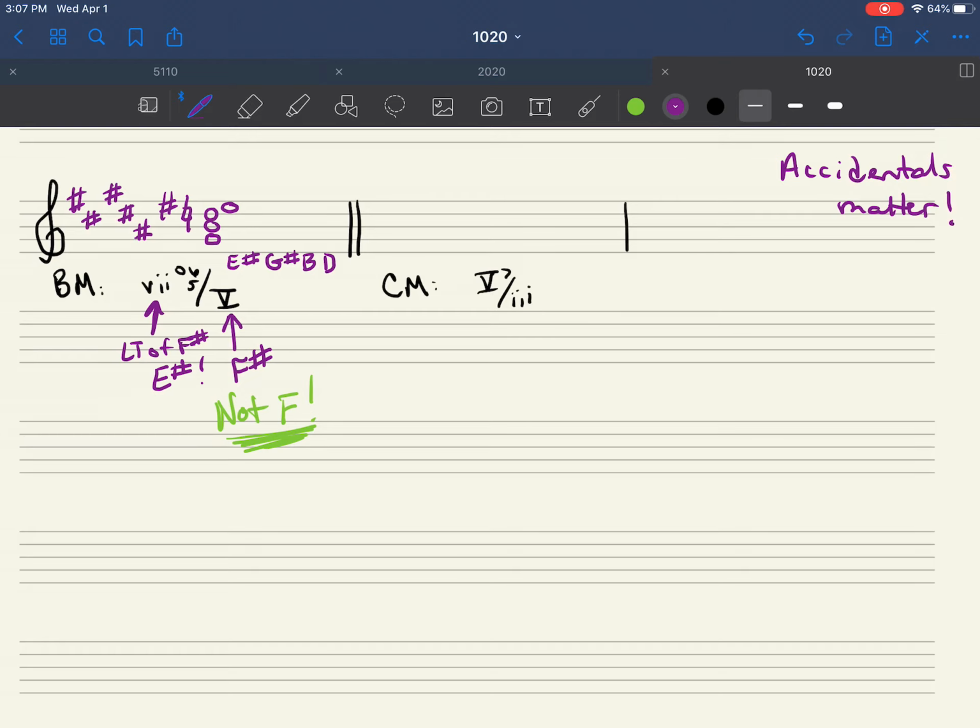In my second example here, I'm in C major, so no sharps, no flats in the key signature. My secondary key area is E. It is E minor, but remember in a minor key, the leading tone is a half step below tonic. So while the key signature of E minor is 1 sharp, I need to have a D sharp in that 5-7 chord because that's the leading tone of my key.